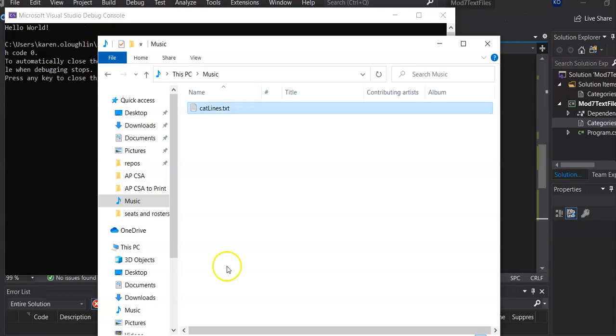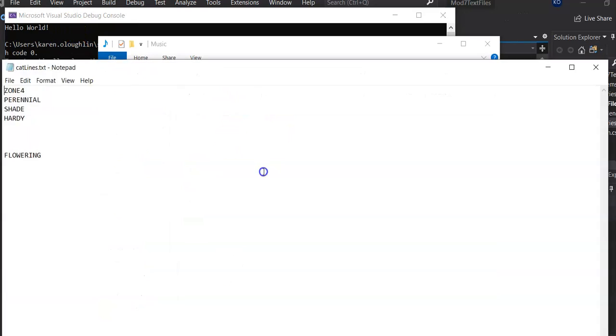So the program ran. I go to CatLines, open it up. Did I get it? I did, sorta. But I would count this successful. Did I get that data into this file? Yes. There's some other things going in there, blank lines. I'm not going to worry about them right now. And if you have those, I'm not going to worry about it either.